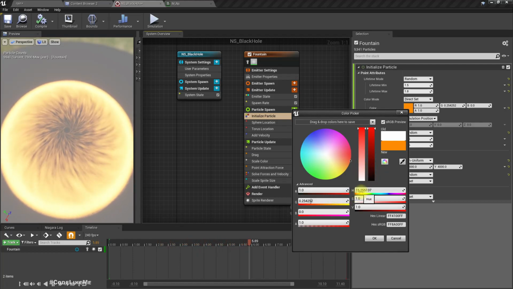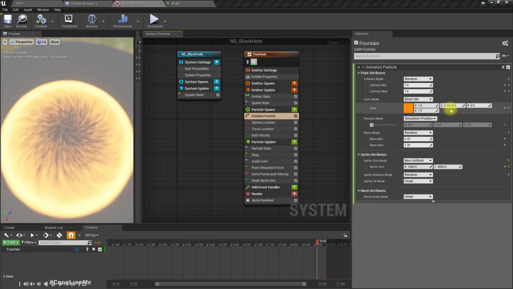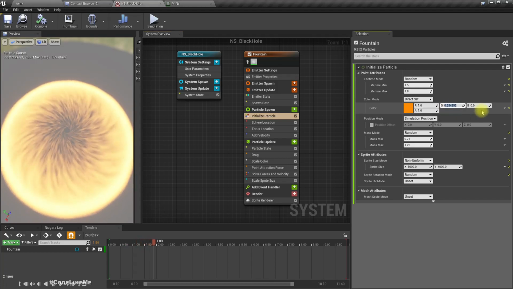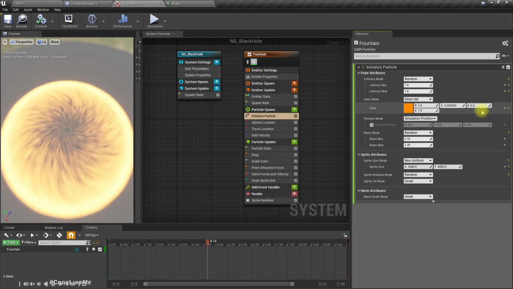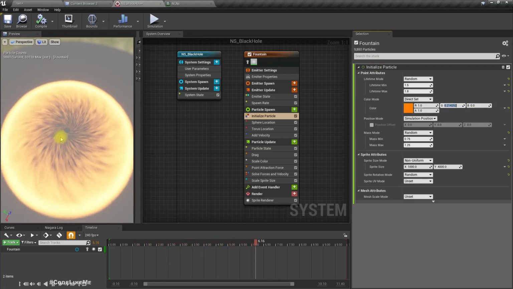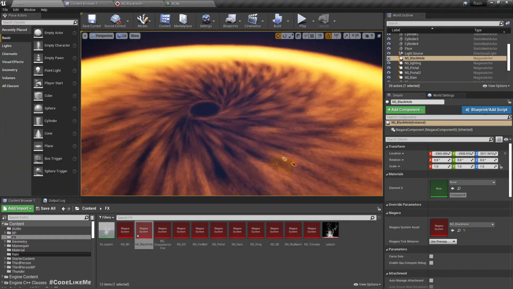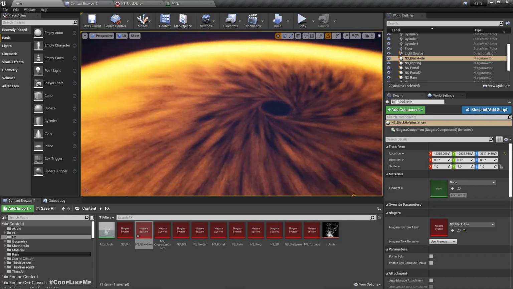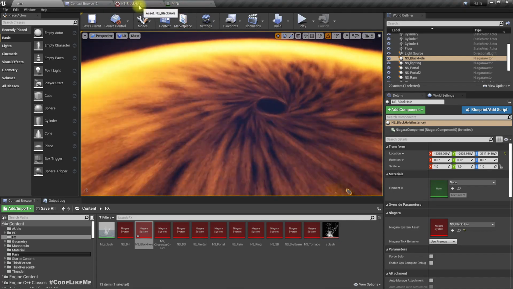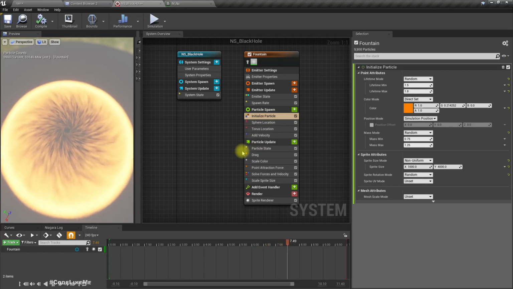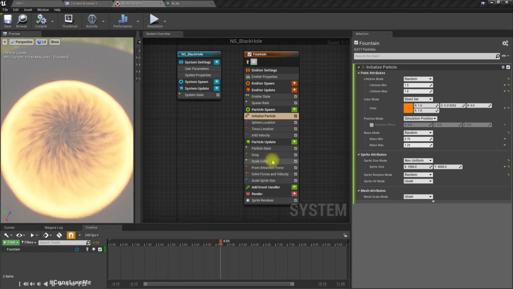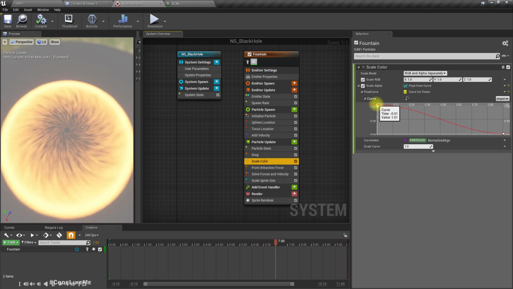Reddish color. Too much yellow. Right, and then this should become brighter when it is closer to the middle, not at the edges. At the edges it should be much darker. So to get that effect, we already have this scale color.